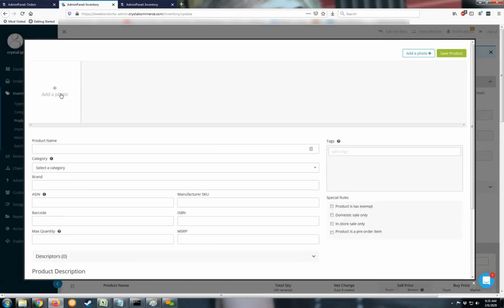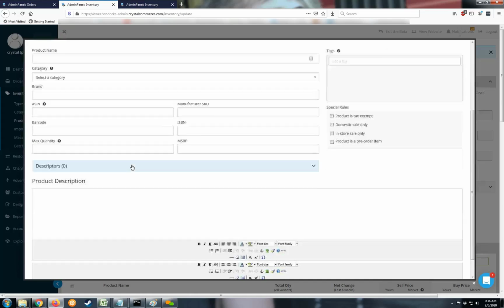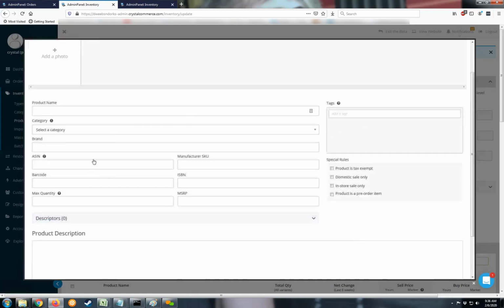So here we would add the photo as the first or main thing for adding a new product. We have product name, category. This will default to whatever category you are currently viewing if you're in the middle of a search. Then these evergreen descriptors, all the special rules here in one section, and then the product type specific descriptors here.